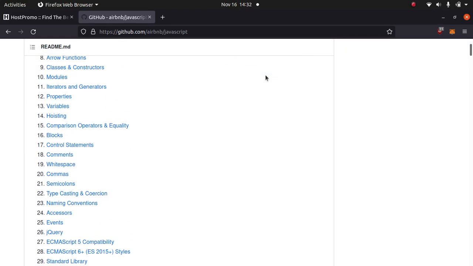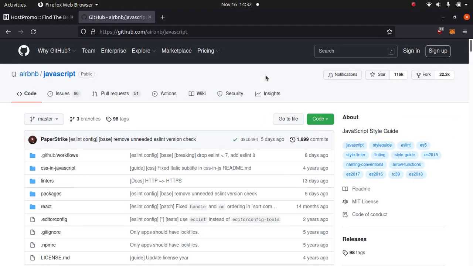In today's video, we are going to be showing you how to clone a specific Git branch onto your computer.